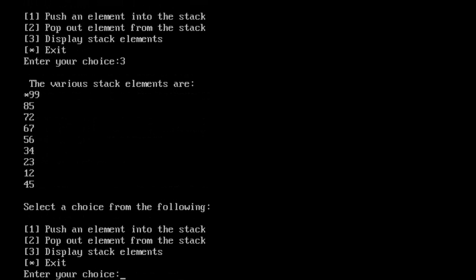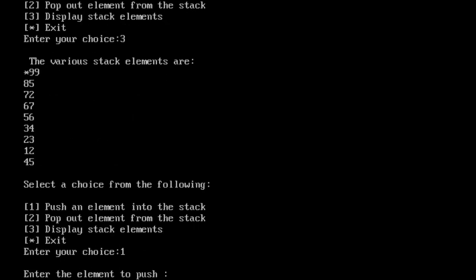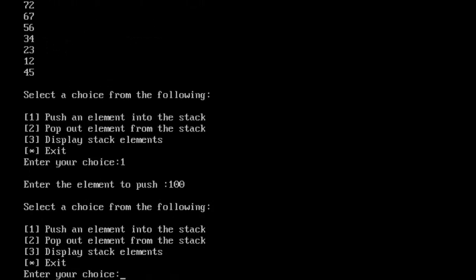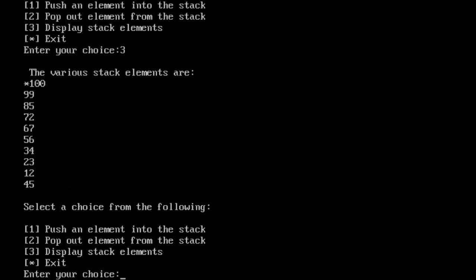So I can also insert one more element. I just say 100. Okay, it is pushed. You can see 100 is on the top, then 99. So there are 10 elements: 1, 2, 3, 4, 5, 6, 7, 8, 9, 10.